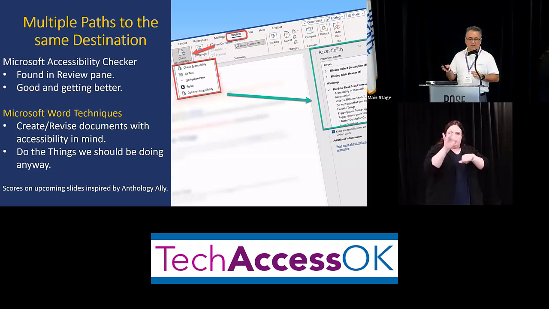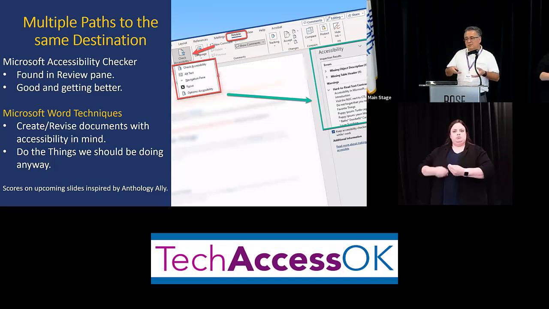And then below that is a pop-out screen representing the accessibility checker with some issues that are found in this document that I'll be talking about today. It's good, and it gets better. It seems like every couple of months I open up accessibility checker and there's something new in there. But this isn't really about accessibility checker or using these tools. It's using tools and techniques we should be doing anyway.